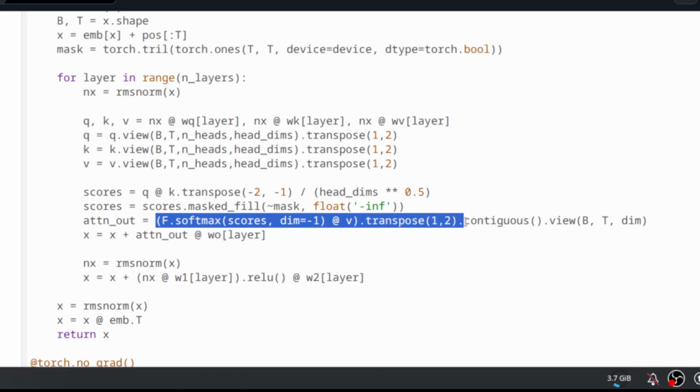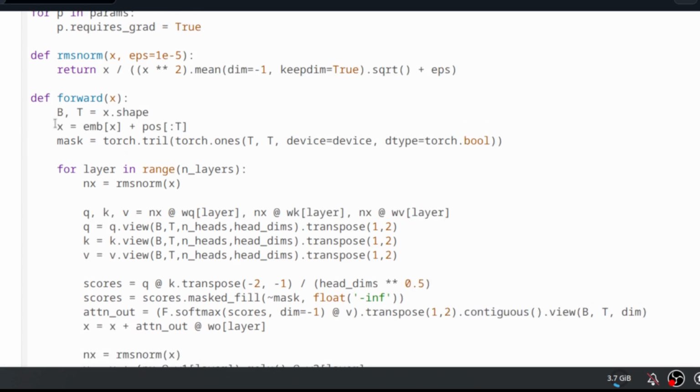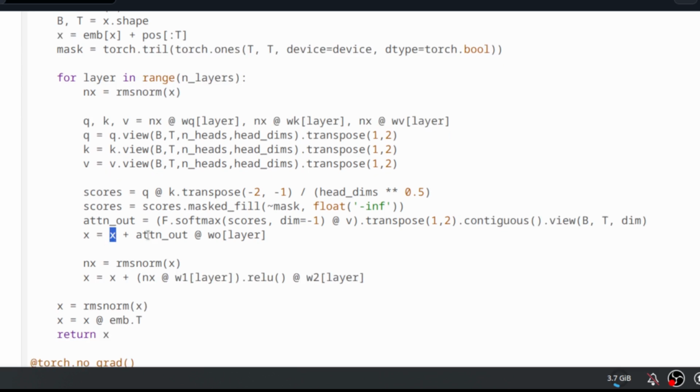Here's the transpose to switch the dimensions in locations 1 and 2 with each other. And this is saying organize it in a way, so it's batched by time by dimension. And then this is the residual connection. It's basically taking the original x up here and adding it to the result of these calculations, after it's matrix multiplied with this as well.